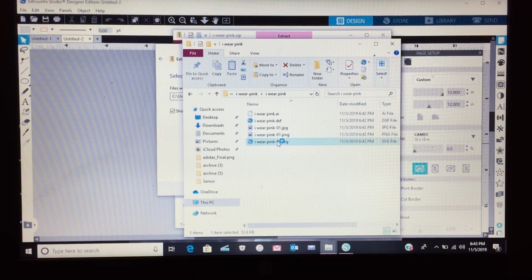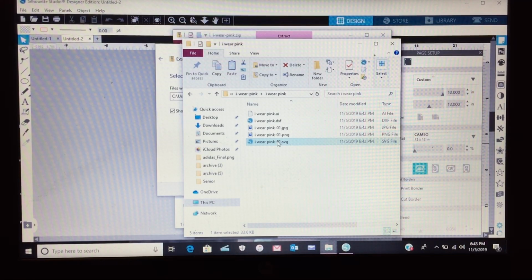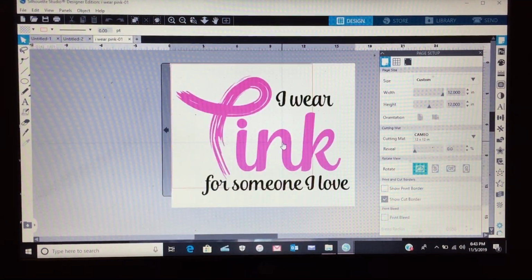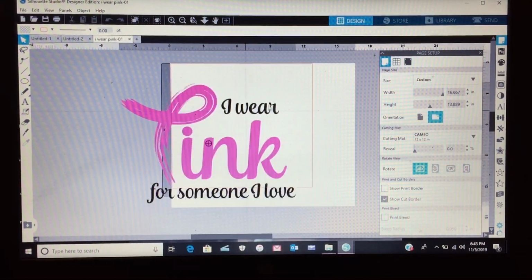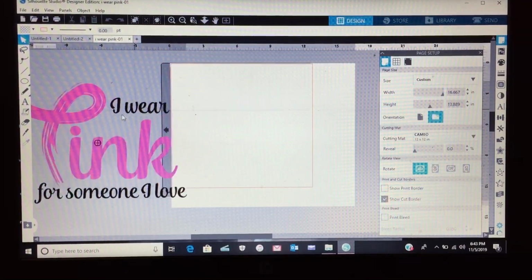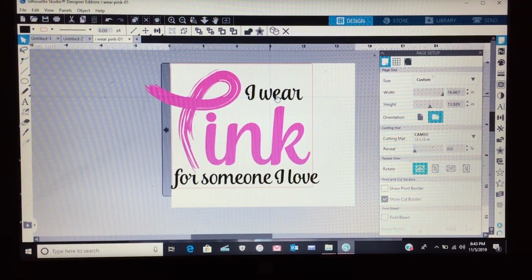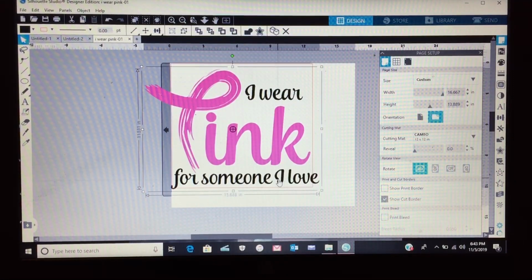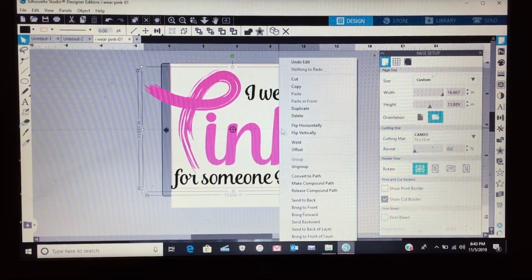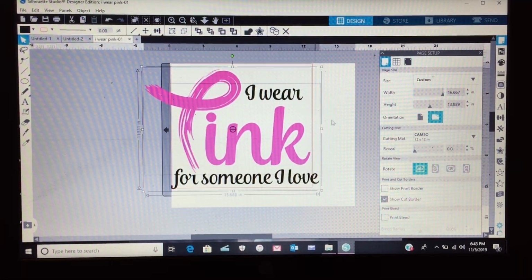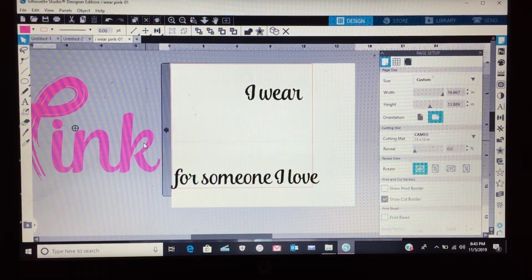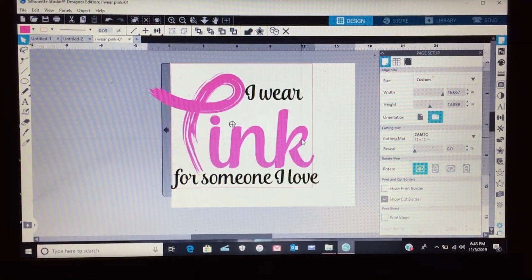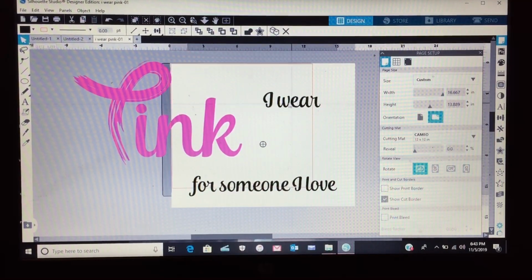And of course, it takes a while for your computer to think. And it should be opening. It seems like ever since I updated, okay, here it is. So here's the SVG right here. Because there's two different colors, you've got your black and you've got your pink, you right click, ungroup. Now that separates, so you can move your pink and cut that by itself, and then you can cut your black by itself.